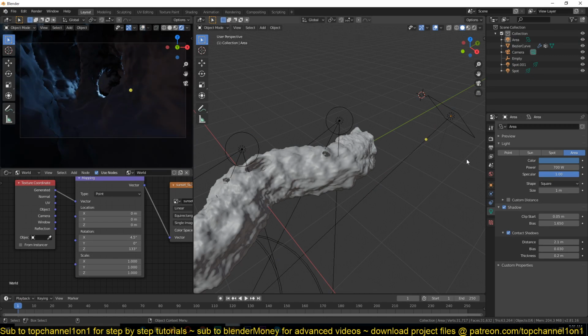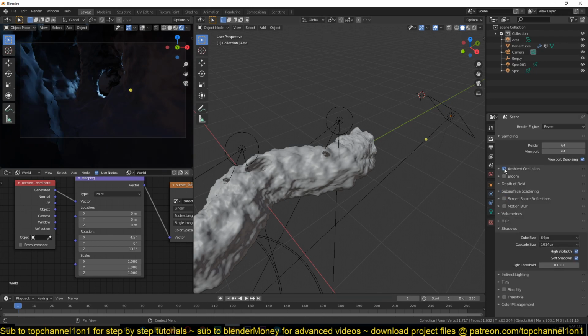The next thing we're going to do is, let me first add in some ambient occlusion, bloom and screen space reflections, so we can start working on the texturing in the next tutorial.